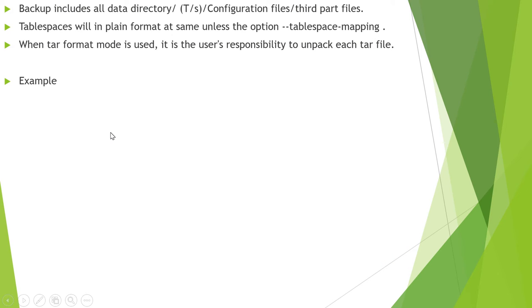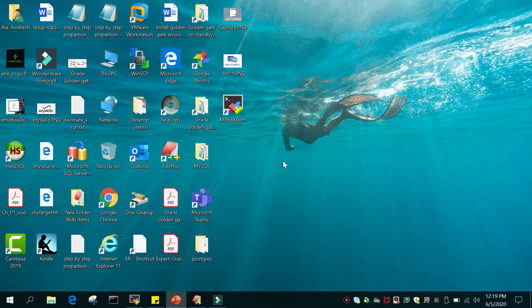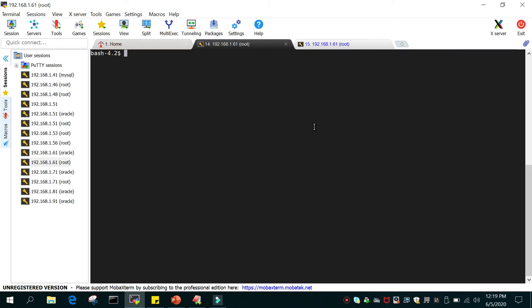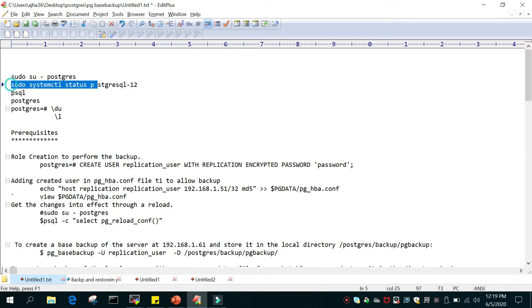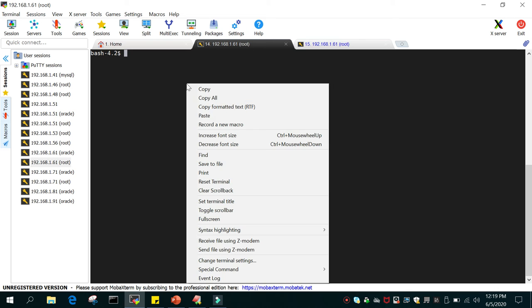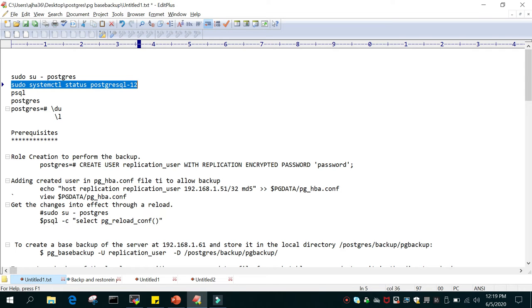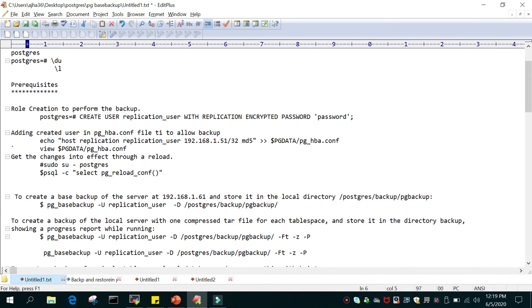I think this is more than enough about the introduction, and now we will see how the demo is going to work. I have a Postgres server running on a 192.168.1.61 Linux system, and I have Postgres 12 running on it. So let me show you that: sudo systemctl status postgresql-12, and I'm logged in as postgres. We'll see what the different steps are.